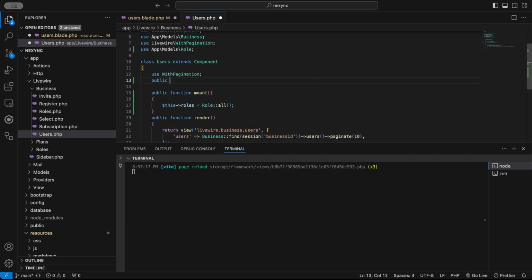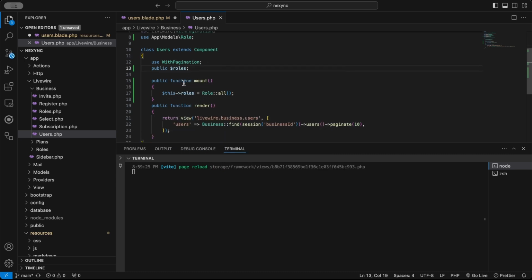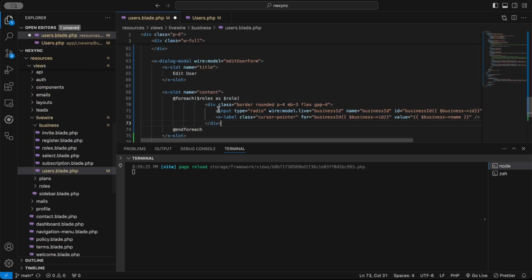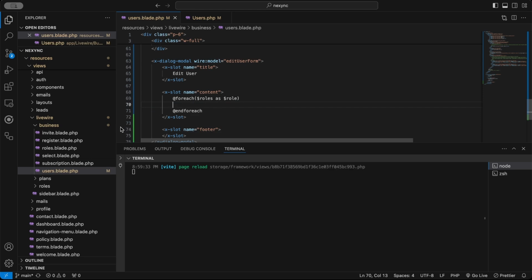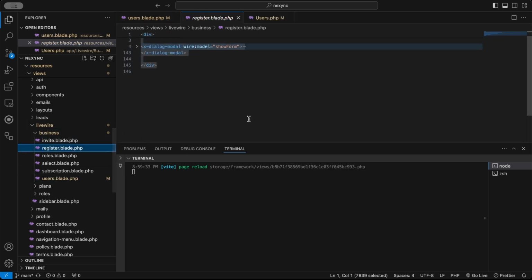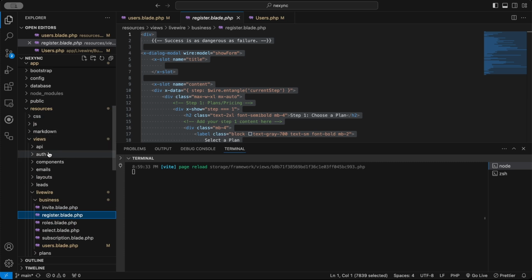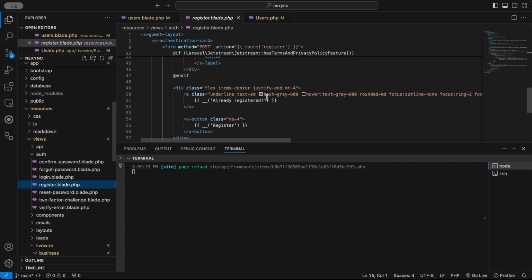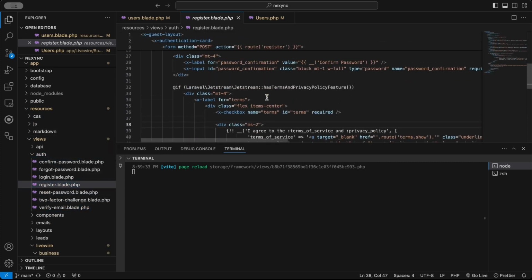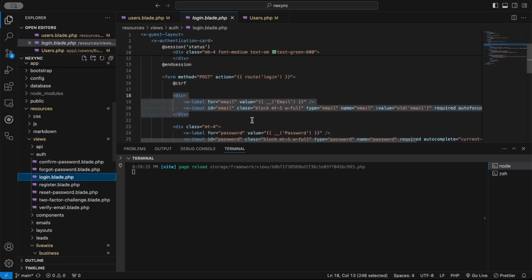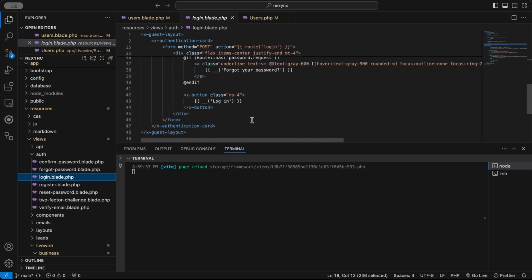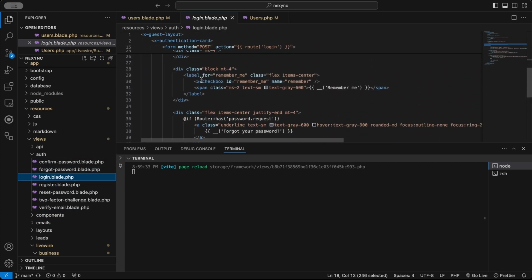So the public $roles will come, and then there will be a listing of these roles, so we'll give a checkbox. I think we already have a checkbox in auth registration. Sorry, not register, I think it's the login "remember me" checkbox. So let's see if that checkbox is there, with the labels and all these things.